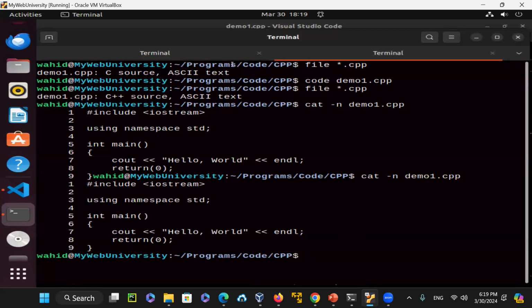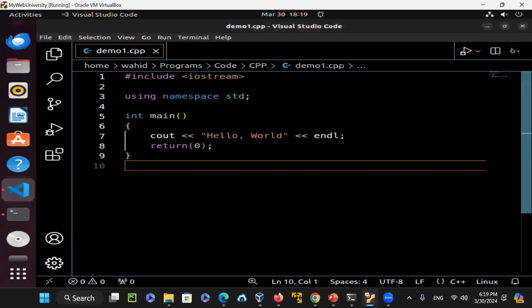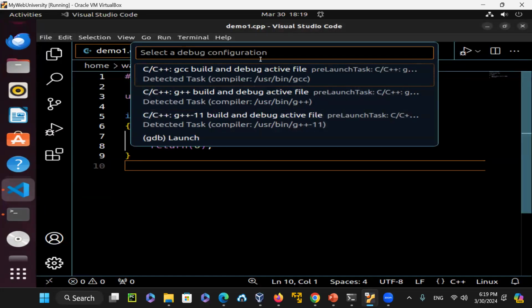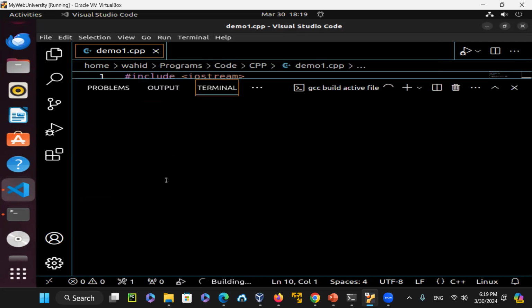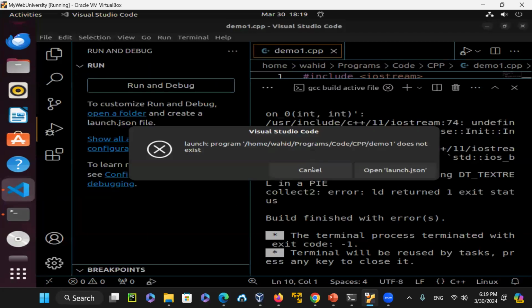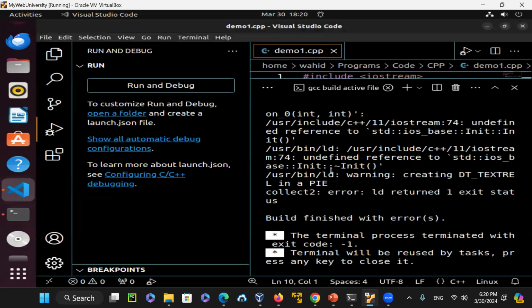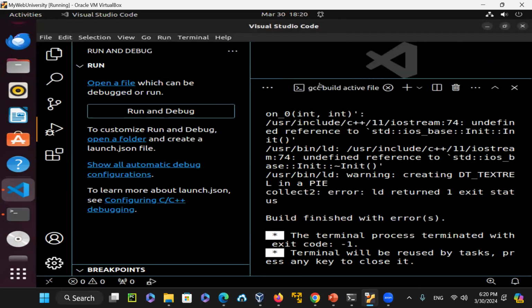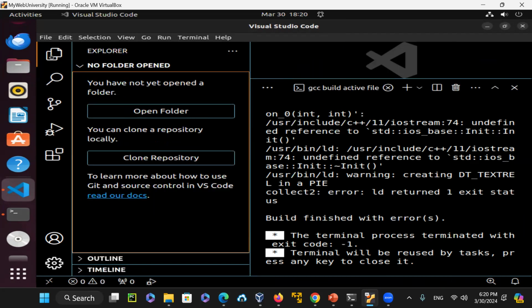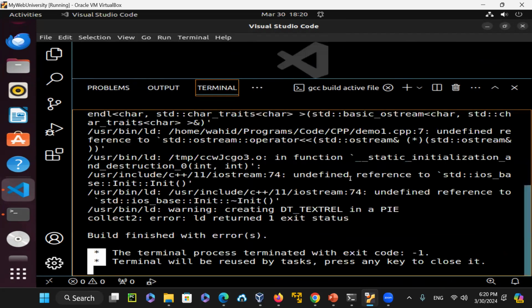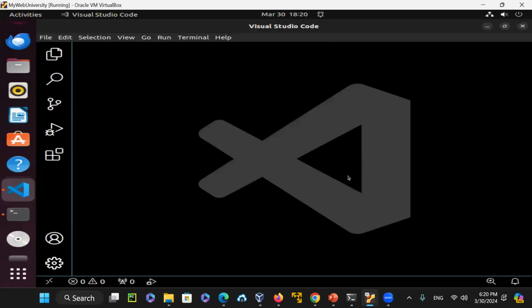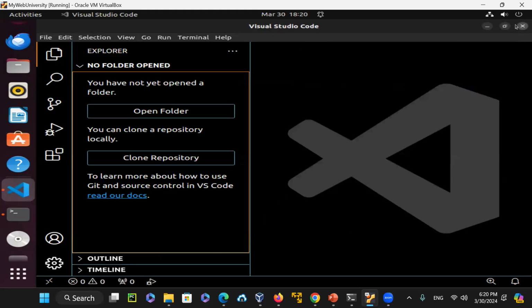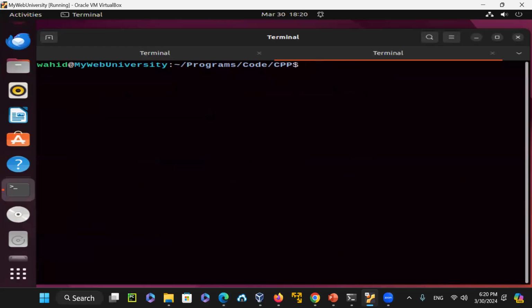So let's just go compile it. By compiling it at this time, I'm going to say go ahead and use this default one, and let's see if it fails. It does not do it. Open launch.json. I don't want to open launch.json. So at this time, I'm going to just go to the terminal and then clear my screen here. Something is different. So code demo1.c++.